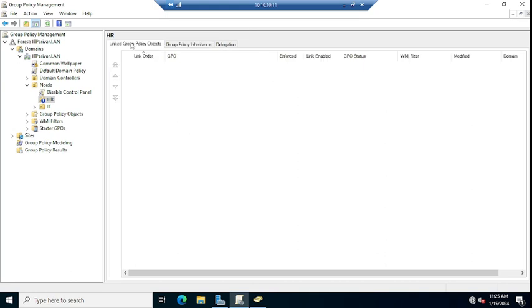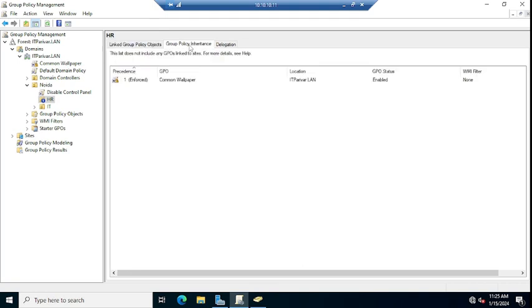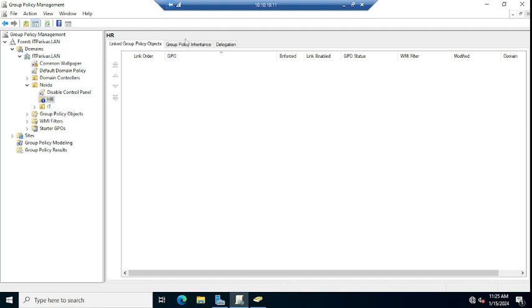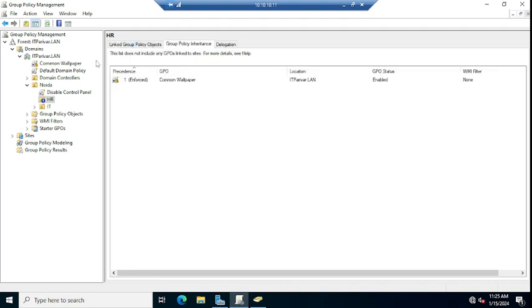So I think it is clear to you now what block inheritance is, what group policy enforce is, and why we use this. Okay, if you have any query or concern, just leave your comment.